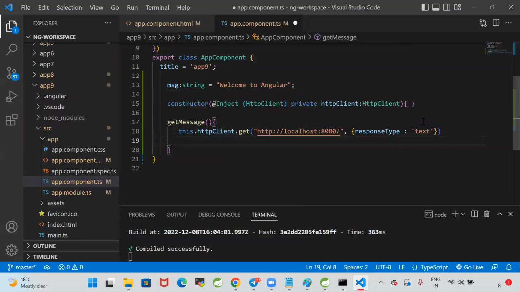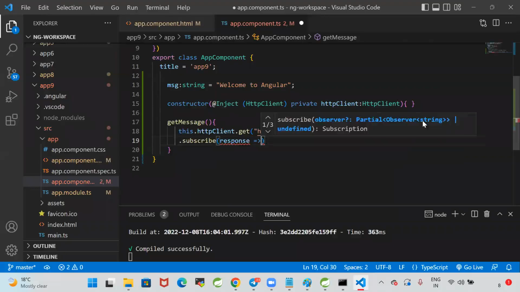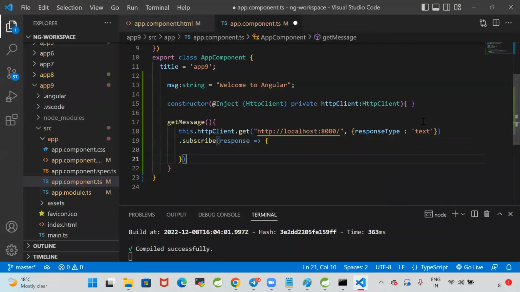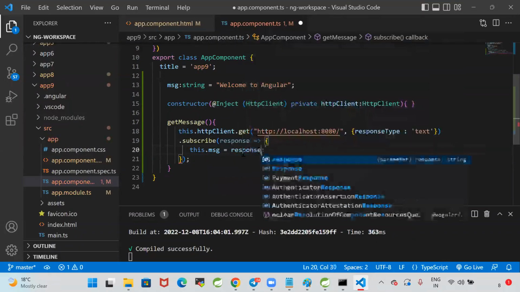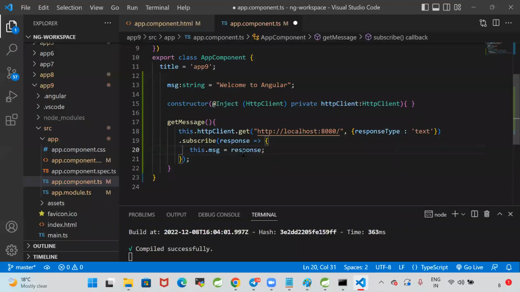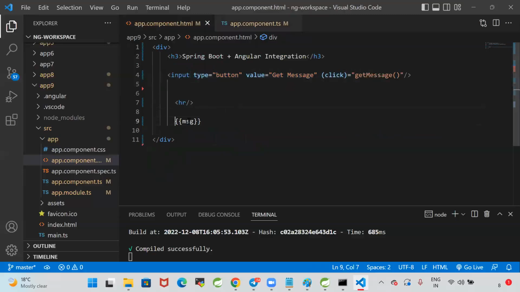Once it has given the response as text, subscribe to that response and store the response into the response variable. Once you got the response, you store it into this message variable. How to store the response into the message variable? This.message is equal to response. So here I'm sending a request and subscribing to the response given by this URL. Then I'm storing the response into this variable, which I'm printing on the template as an interpolation property.